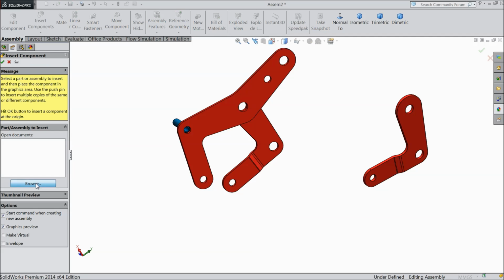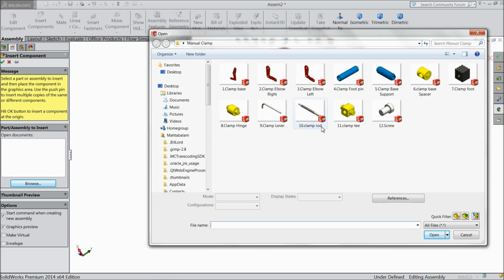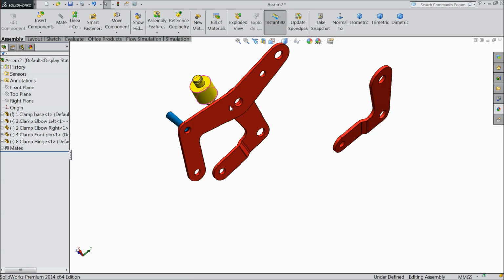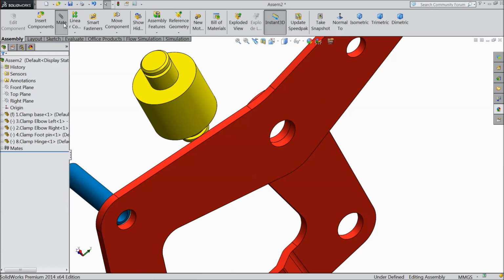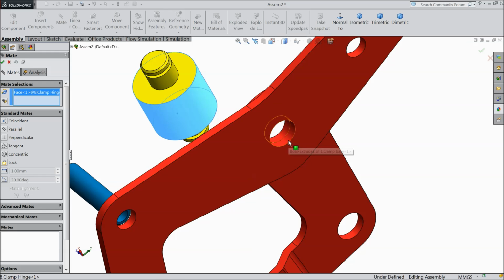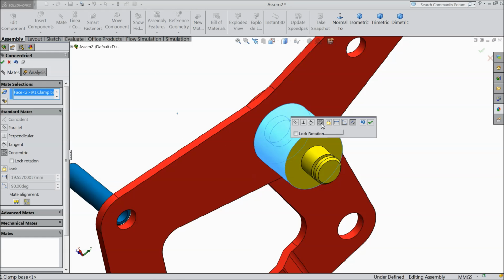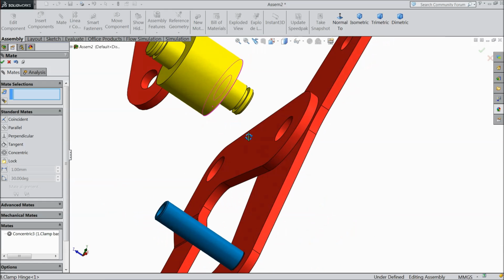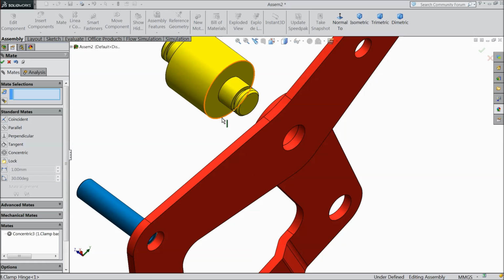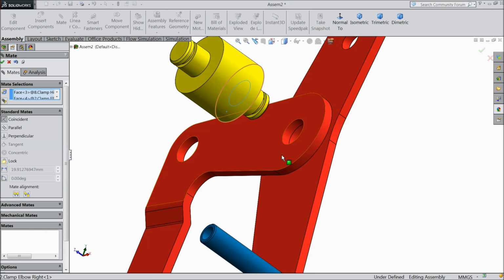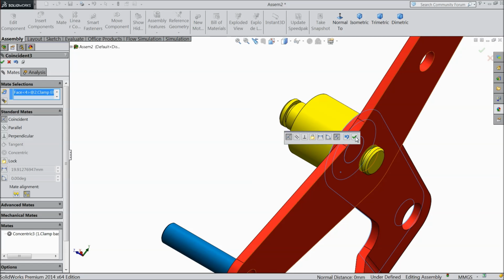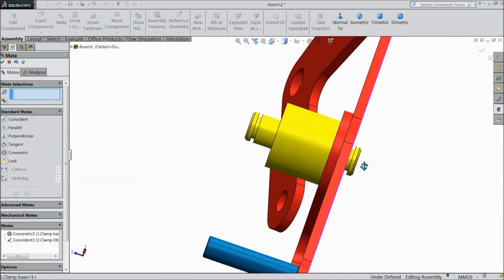Now we will insert our next part, clamp hinge. Select mate, select this outside drum and this face, make relation concentric. Okay, just drag outside. Now select this face and this face, select OK. Now see, it's fixed here.